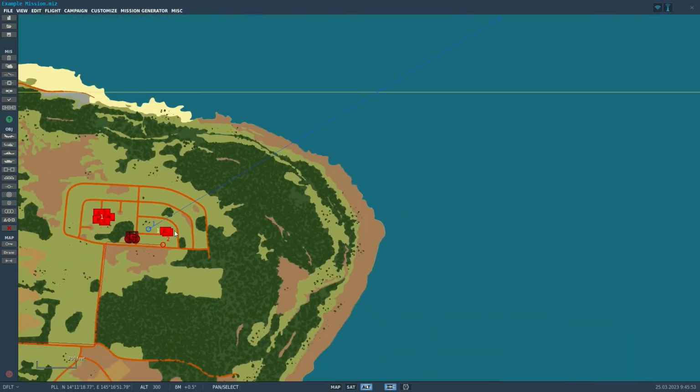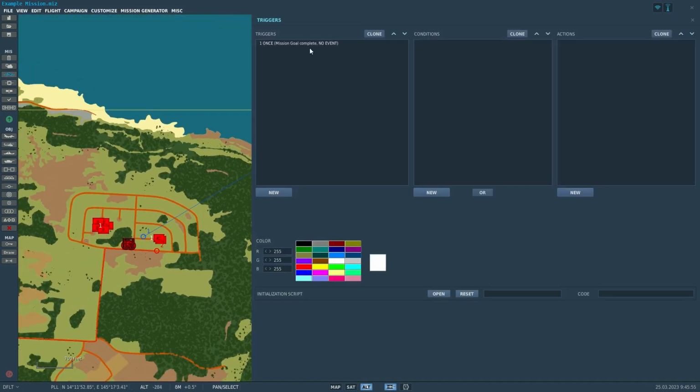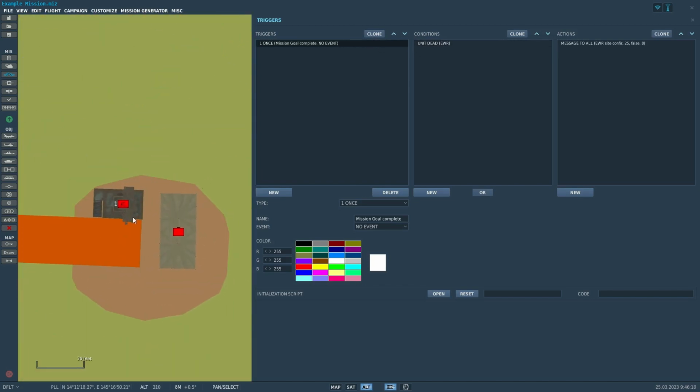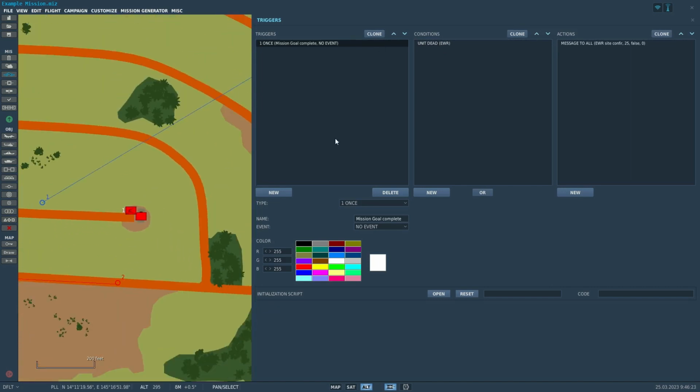Before I go, real quick, going through our example here for what mission logic we've created for this mission. As a quick final review, this mission trigger is the mission goal complete. It's not going to end the mission. It's just going to say that, hey, you've completed the mission's goal. Its condition is unit is dead for the EWR site. It'll then display this message.